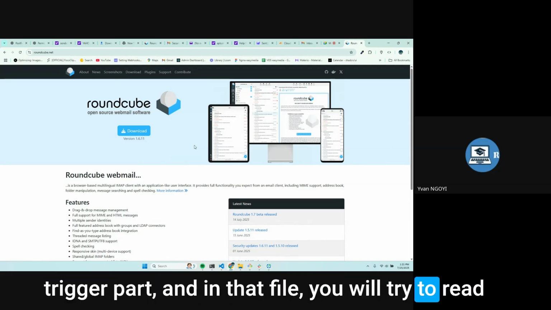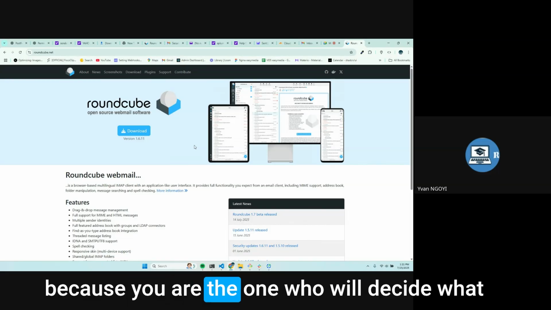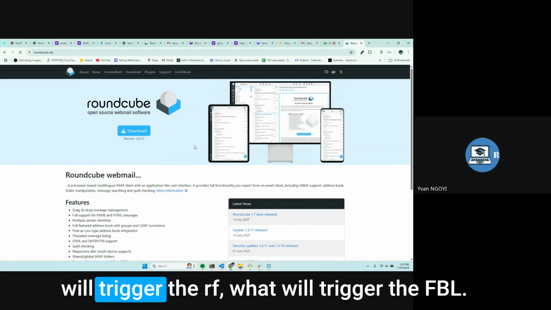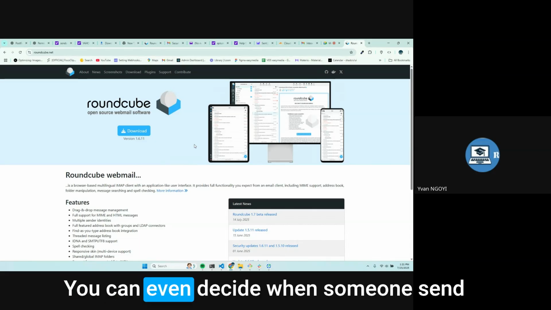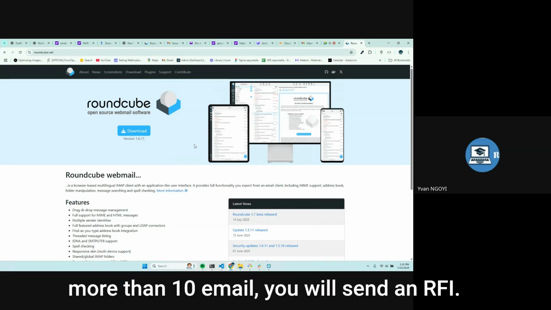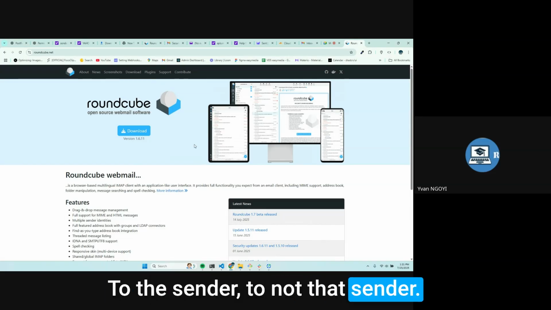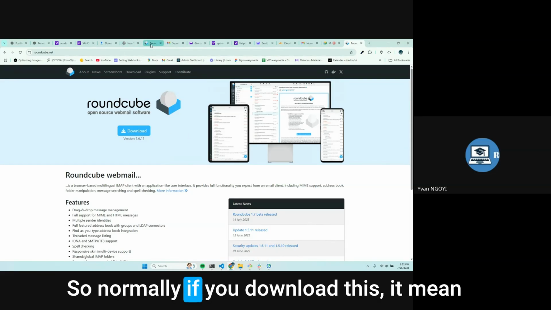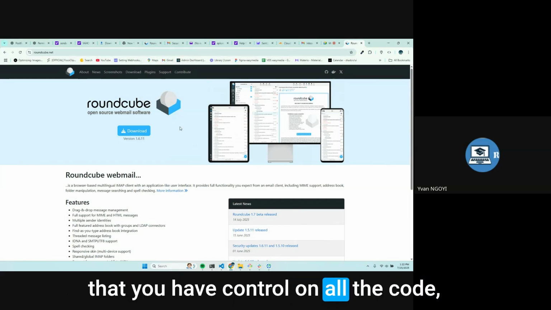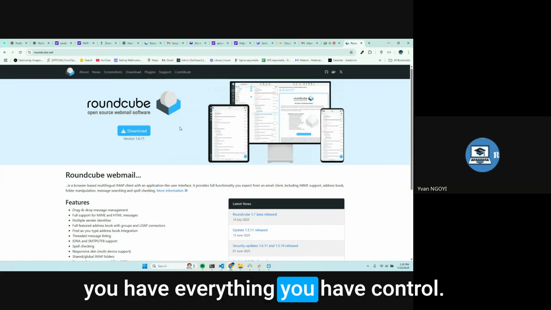In that file, you will try to read, because you are the one who will decide what will trigger the RF, what will trigger the FBL. You can even decide that when someone sends more than 10 emails, you will send an RF to the sender to notify that sender. Okay. So normally, if you download this, it means that you have control of all the code. You have everything.